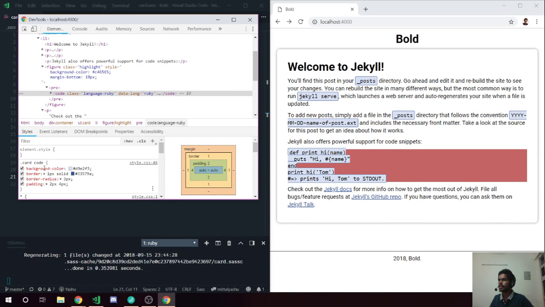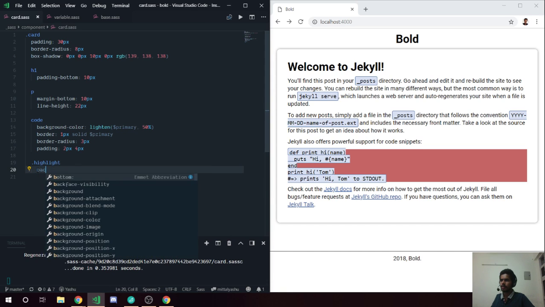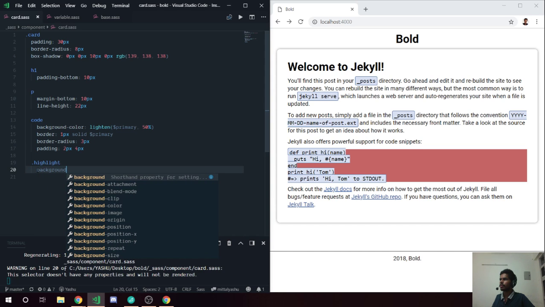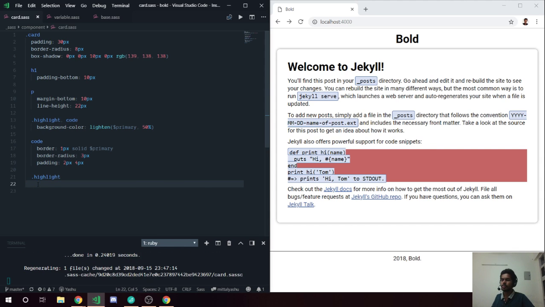And how can we fix this? We need to override the styles. Okay, so let's do that. Background color. If we use the same color as we have used in the code over here, I'm not sure if it looks good or not. Okay, so let me try that. It's highlight. And let's move it over here. Code. And also border radius.